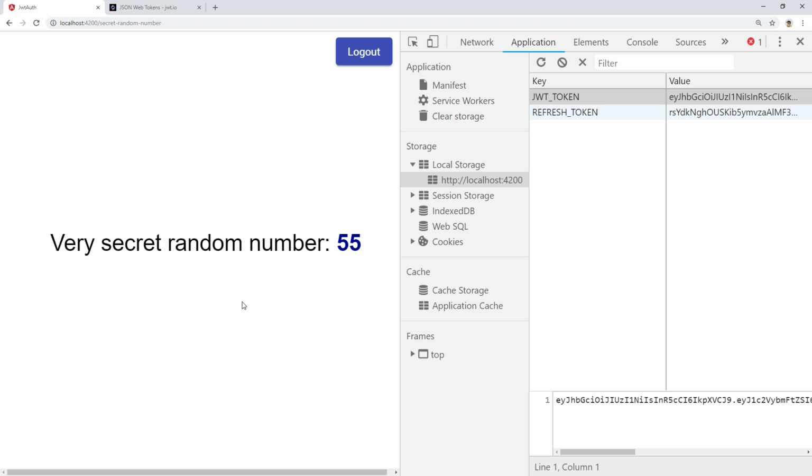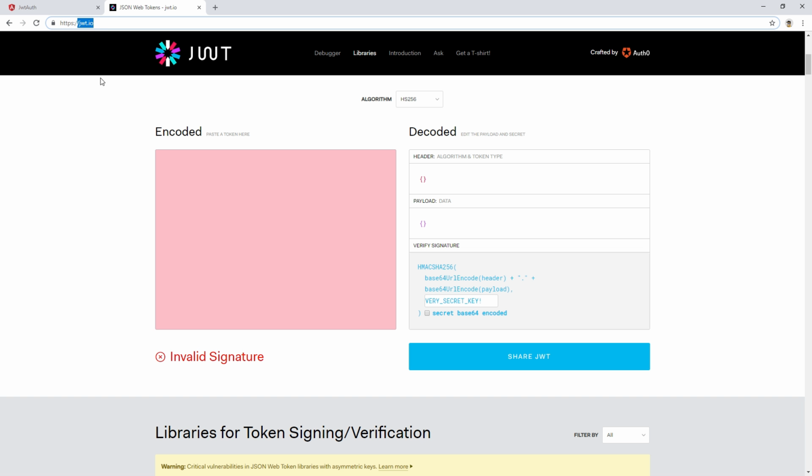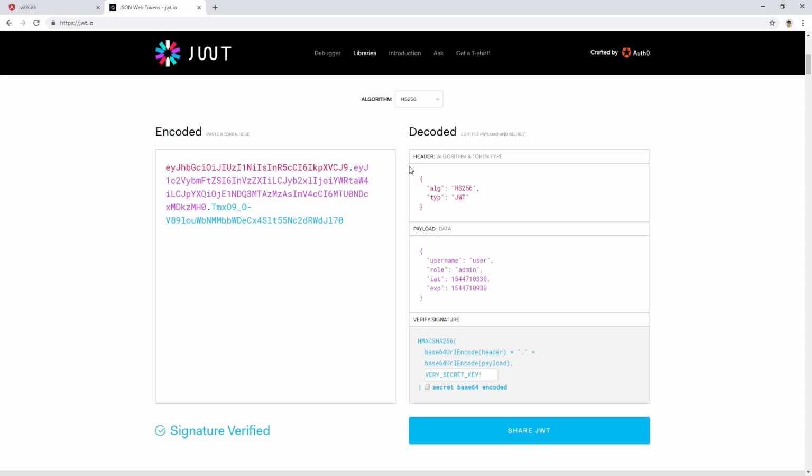Self-contained means that the server does not store tokens anywhere. It just decodes the information inside of them. We can use the JWT.io website to decode JSON Web Tokens manually. Let me paste our JWT here. So we see three sections: header, payload, and signature. The header contains the algorithm used to generate the token and the type of the token. Payload, in our case, contains username, role, issuing timestamp, and expiry timestamp, after which the token is considered not valid anymore.